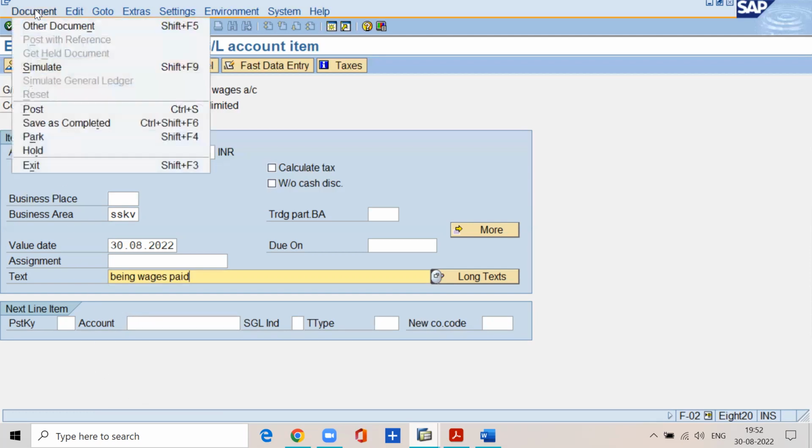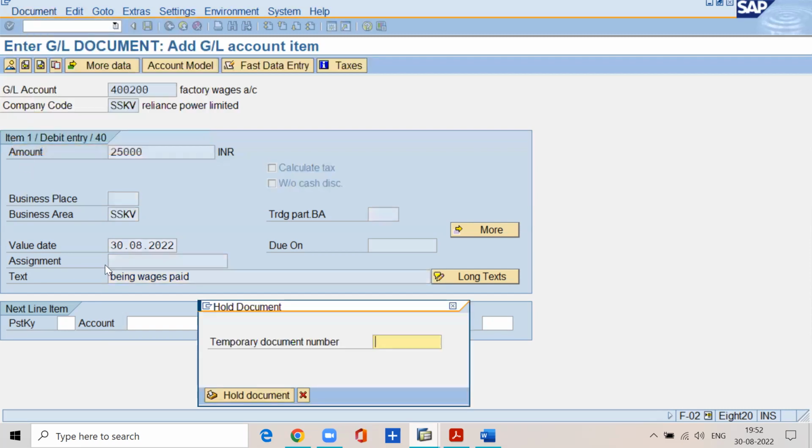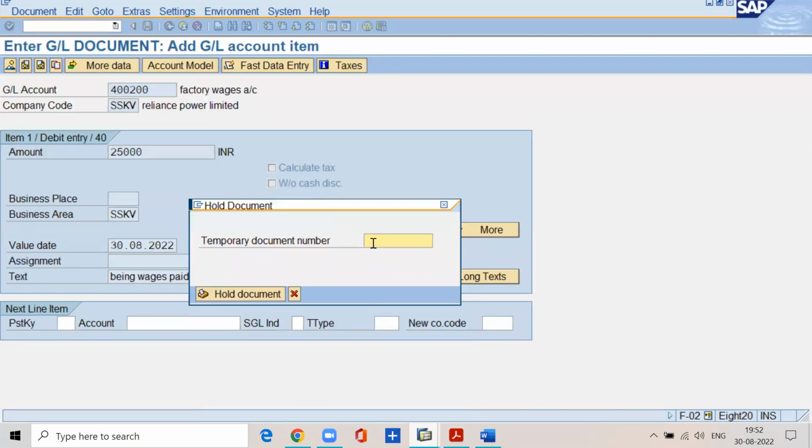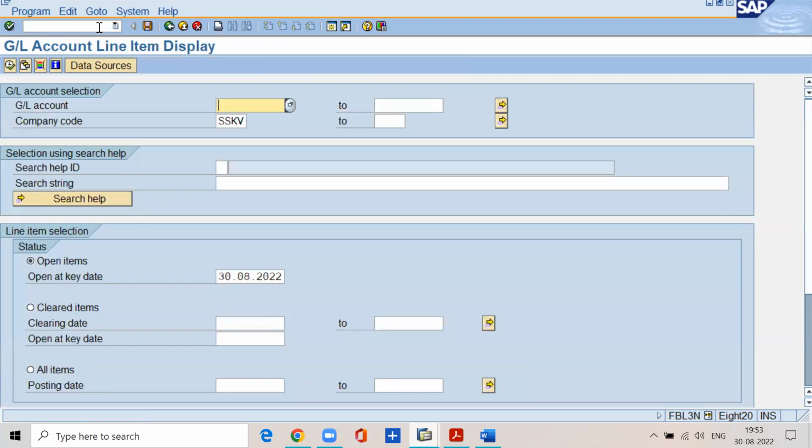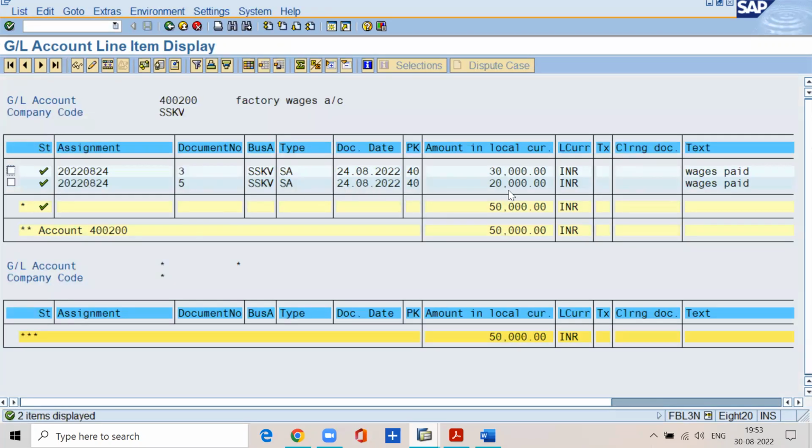Then go to menu document hold. See, temporary document number WA123, wages. Just like that, I'm giving one number. Click on it. See, document WA123 was held. I told you the wages account balance is not updated, right? So how can we verify? If you display GL account line items, FBL3N, 4,200,000 wages account, then execute. With today's date, there is no line item. Means your wages account is not updated.